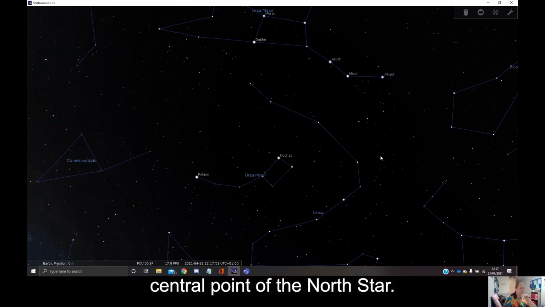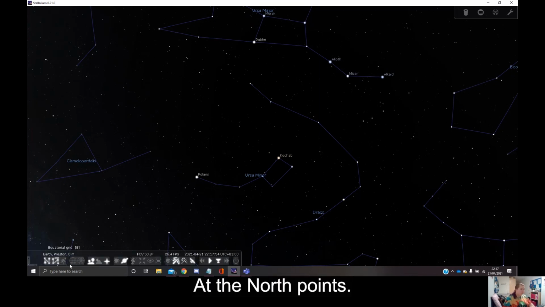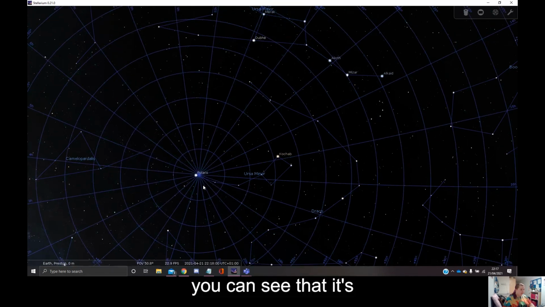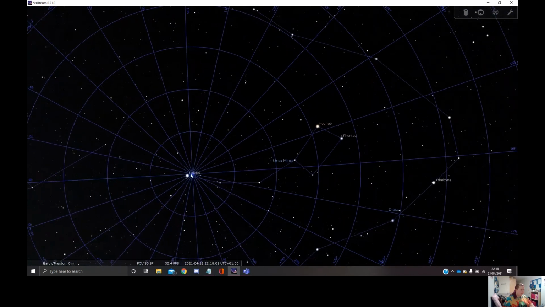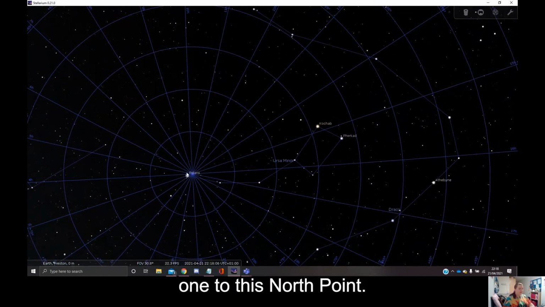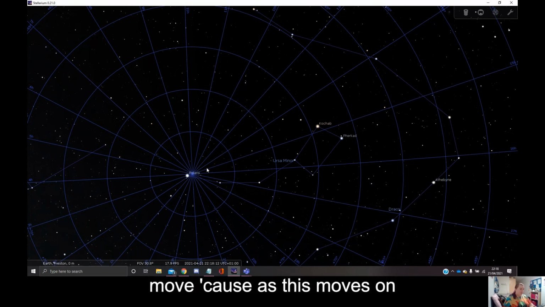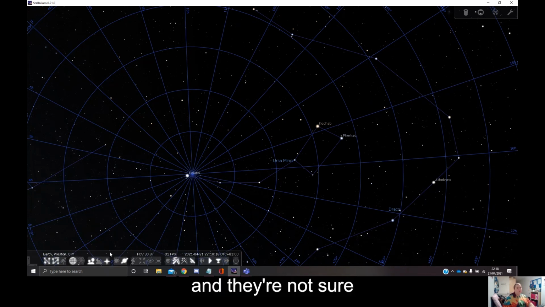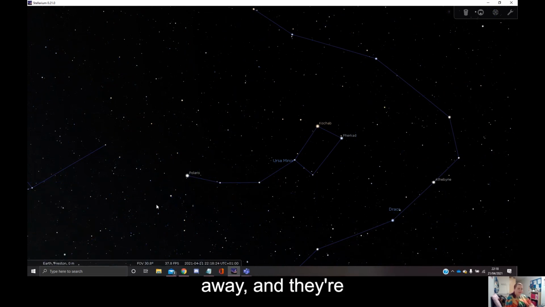And this isn't actually the central point of the North Point. So if we pop this on, you can see that it's just slightly off. It's the closest one to this North Point, but this is what I mean when I say that it's going to move, because as this moves on, it will center towards another star, and they're not sure where it will move yet. Obviously it's a good few thousand years away, and they're unsure which way it'll move, but astronomers know that it's not always going to be the North Star.